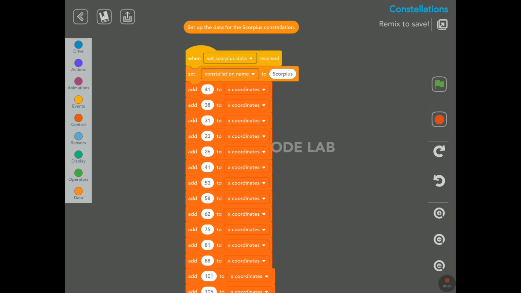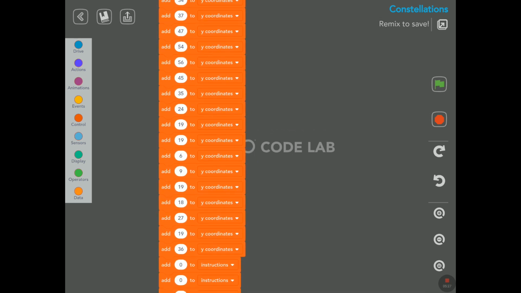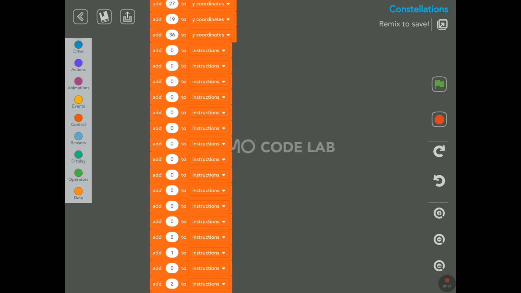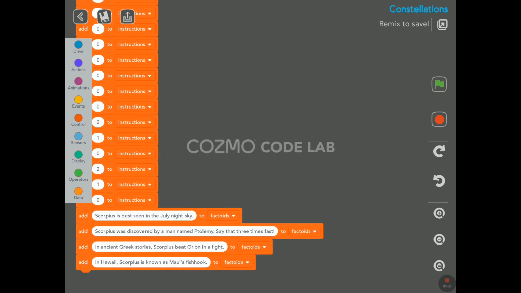Set up the data for the Scorpius constellation. And this was a long one. This was very long. You need like a big space. I had trouble following with my camera. And at the end, Cozmo here has a choice of four phrases to say.